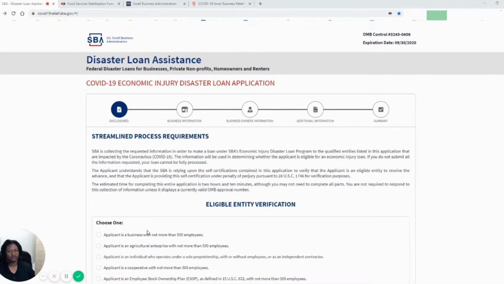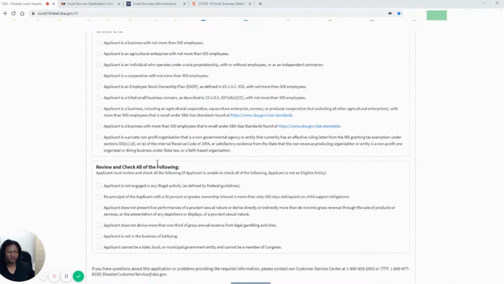once again. So if you missed the first round of funding, the application is back up and ready for you to apply. Remember with this one, there's the $10,000 advance, as well as the actual economic injury disaster loan itself. With the advance, it's a grant that does not need to be paid back. However, the loan does. And so I will throw the link in the description of the video, but this is where you would come to apply.